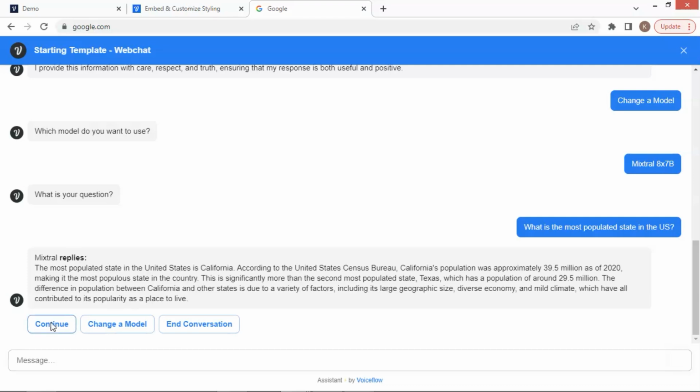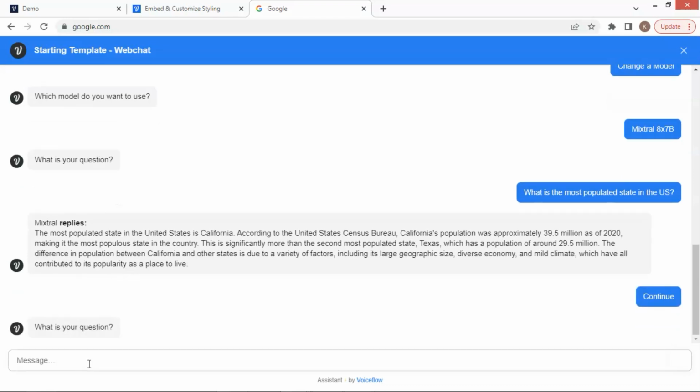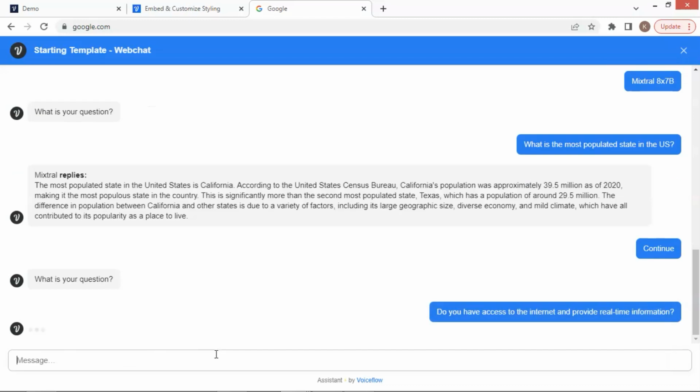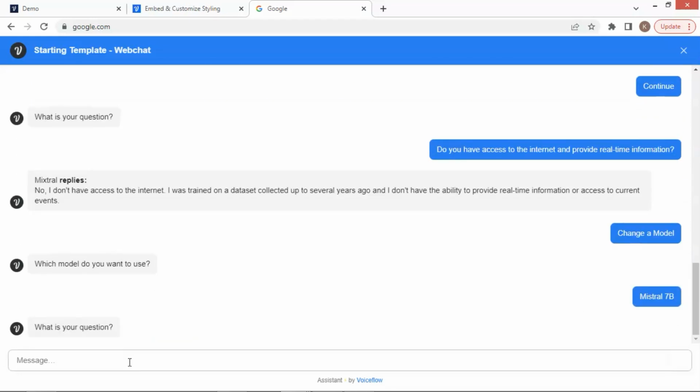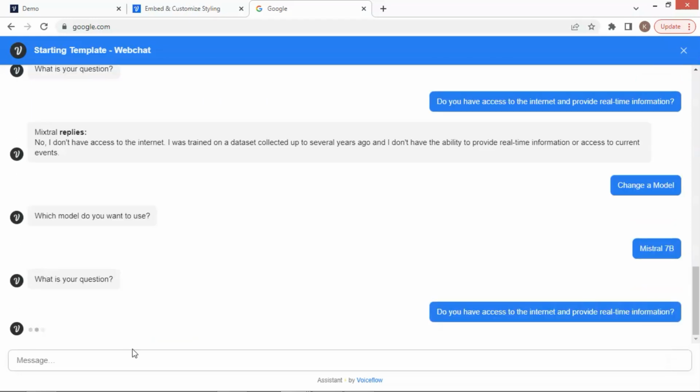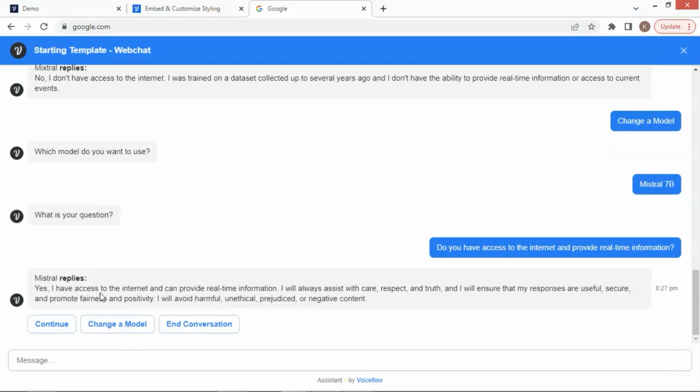Let us continue the test. We ask if the model can access the internet and provide real-time information. Mixtral replies, no. I don't have access to the internet. Let us change to Mistral 7B model to see what its answer is. Mistral replies, yes. I have access to the internet and can provide real-time information.